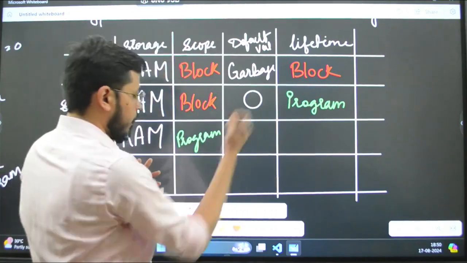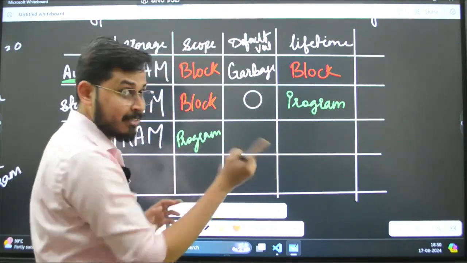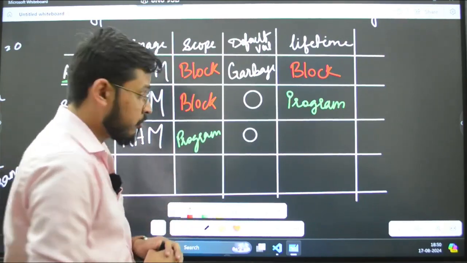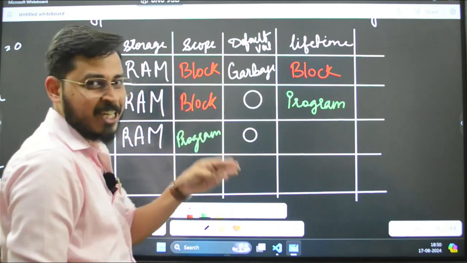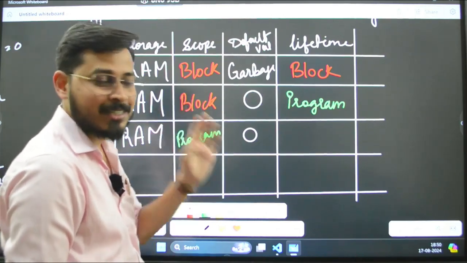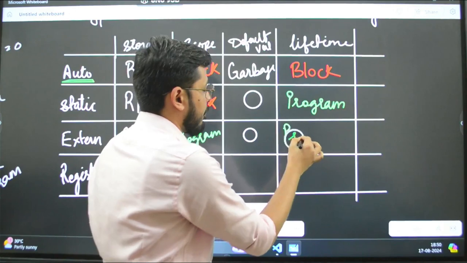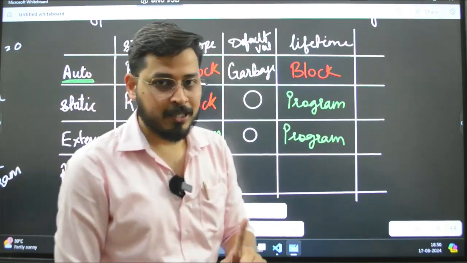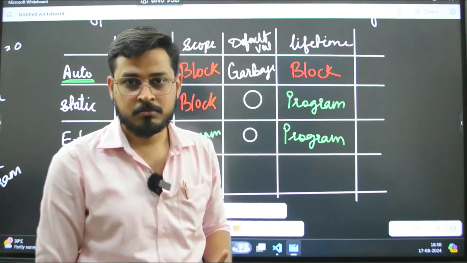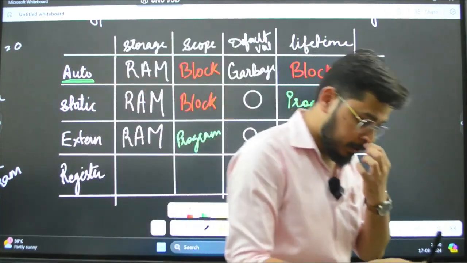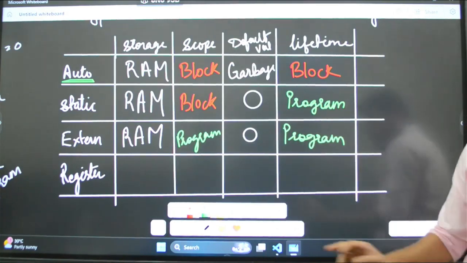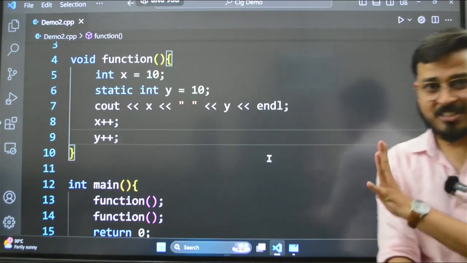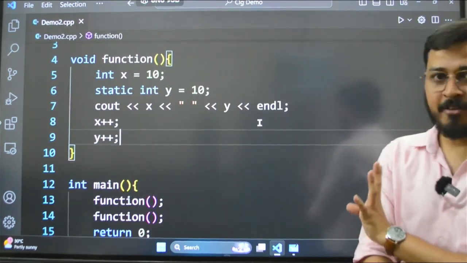Okay, next is, what is its default value? Just like static, the default value will be 0. Understood? And of course, the lifetime for extern will also be program. Alright guys, I hope this is very much clear. Okay. We can take up one small example here to understand this much better. I hope this program is understood by everyone.